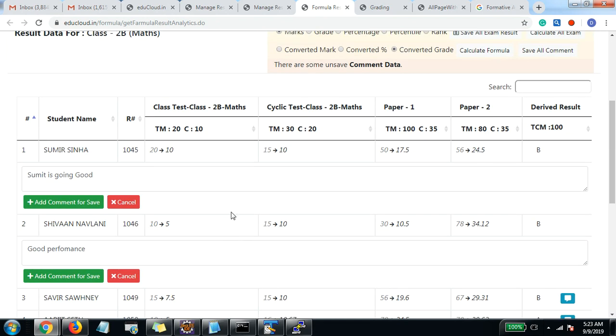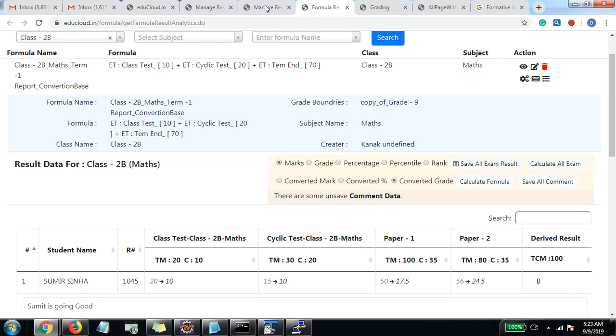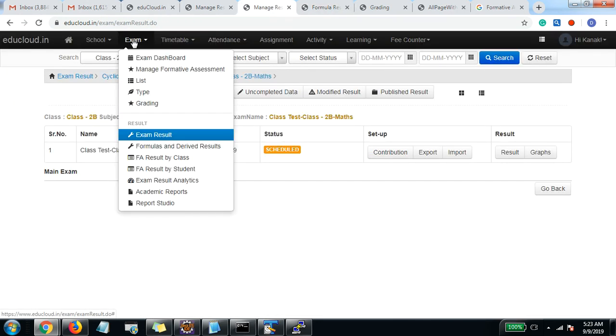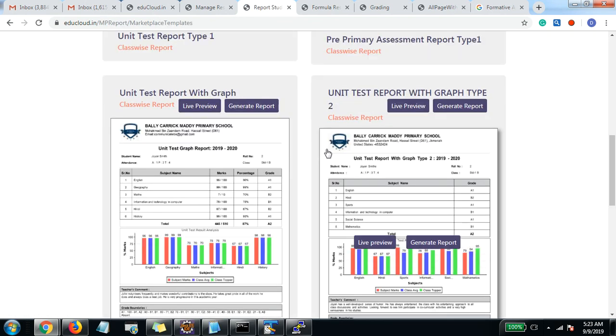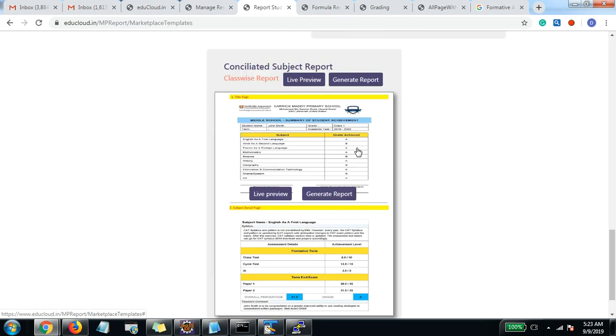Okay, so I think we are almost done. So formula is created. Now we are very good to go ahead and create the reports. Okay, so let me go to exams and click on Report Studio. Okay, so let me just pick up my template. This is my template. I need to click on Generate Report.